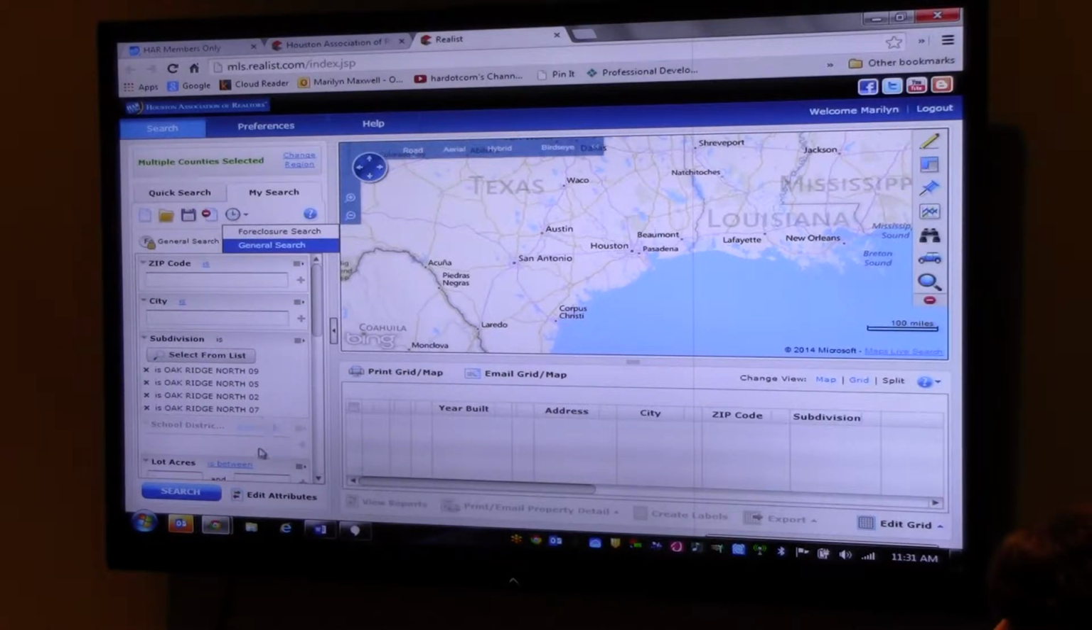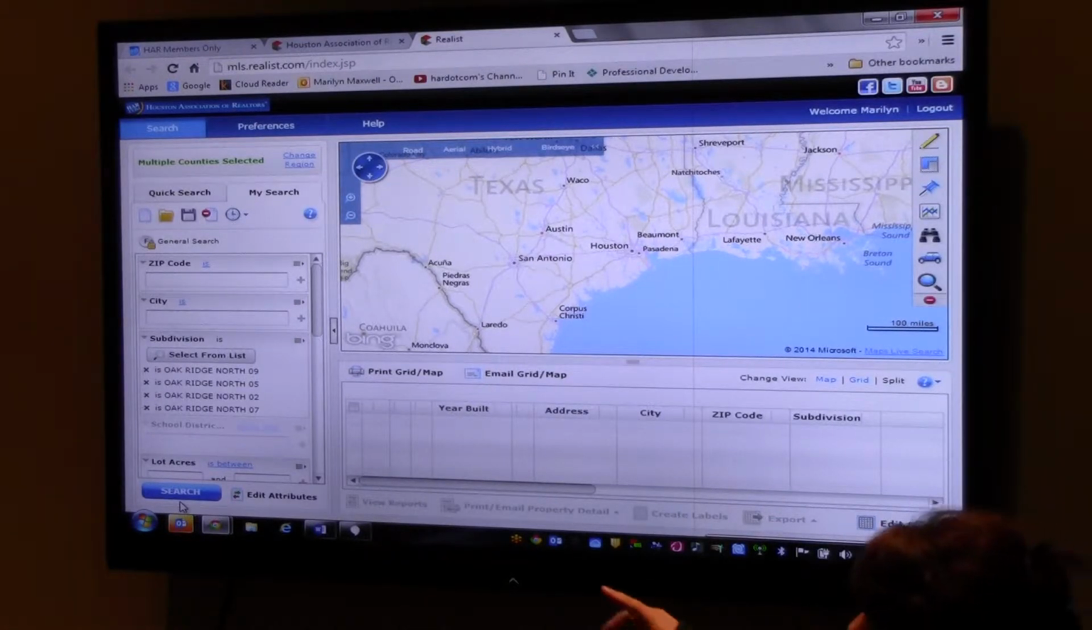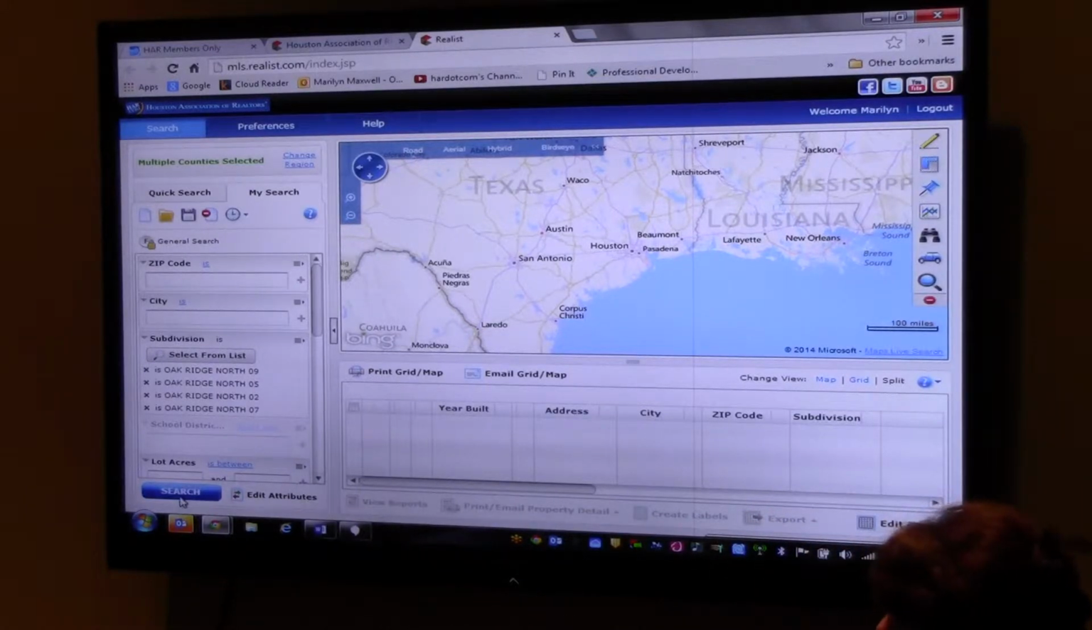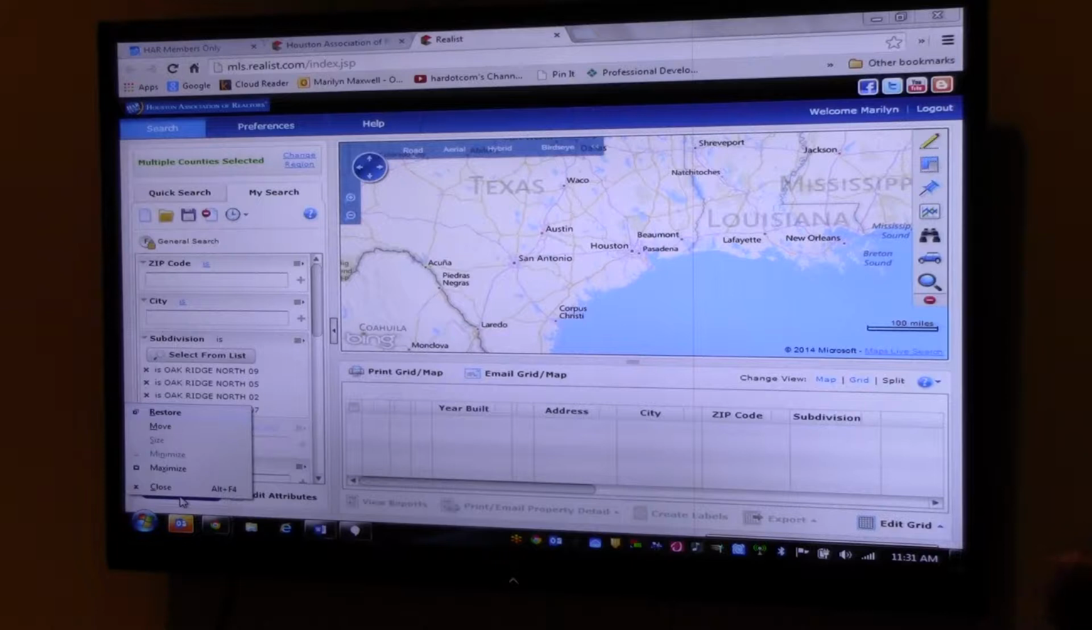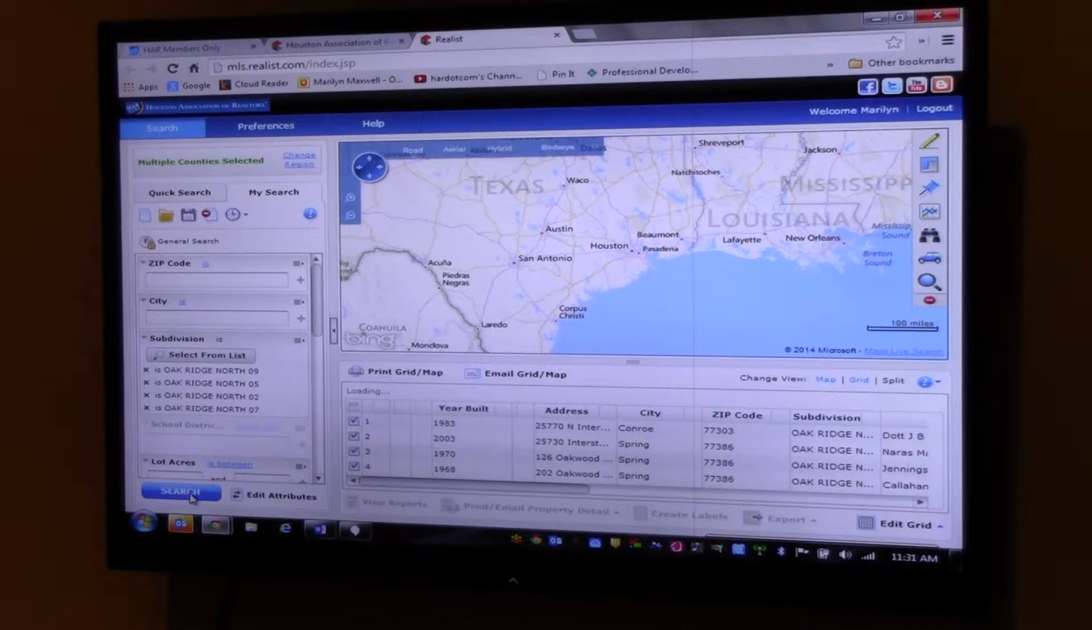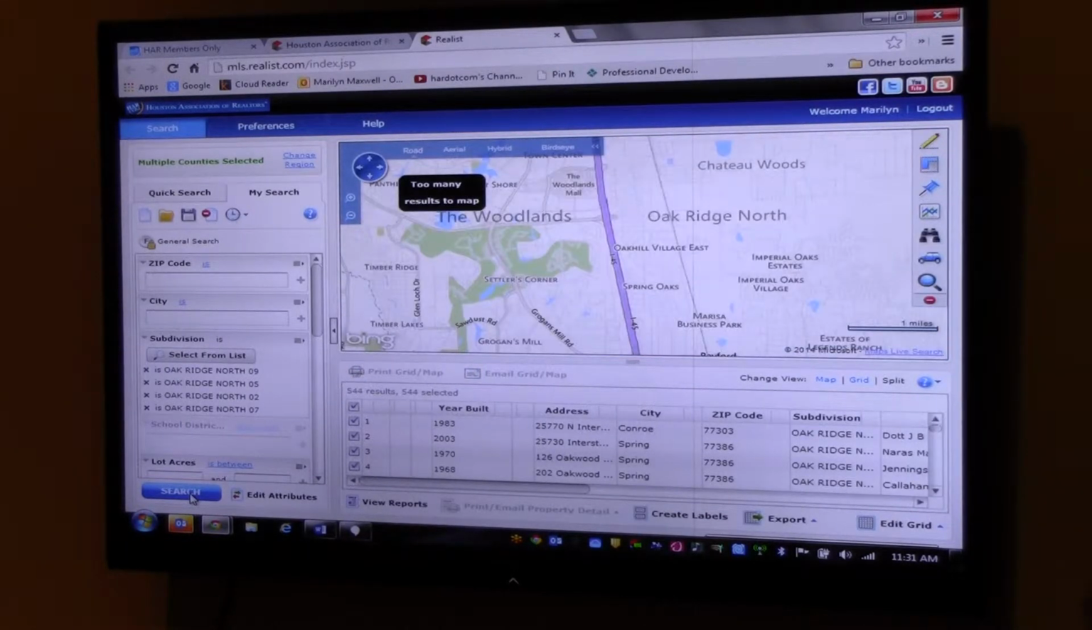Okay, so that is kind of the basics of the more advanced, customized My Search section. Once we actually click search, the only criteria I put in there is those now four sections of subdivision across Oak Ridge. So once I click search, it will go out and find however many properties are in all four of those different sections. So I could get 10, 20, 400, whatever, depending on how many sections or how many houses are in each section, and so on and so forth.